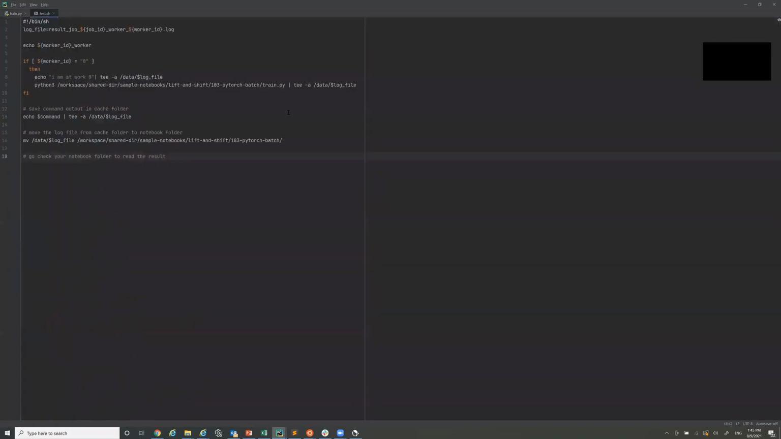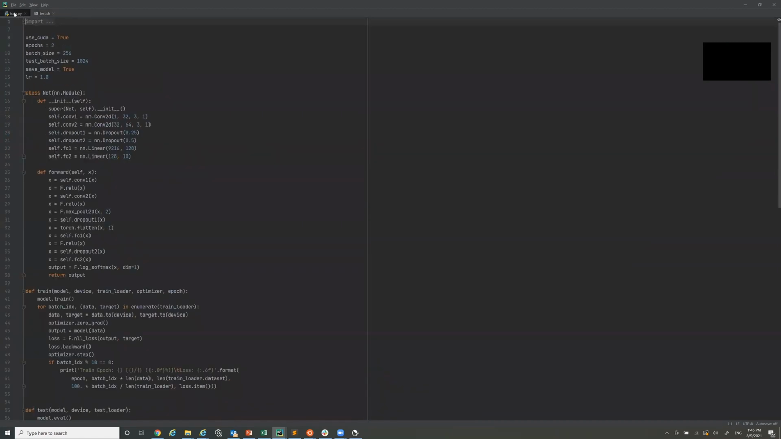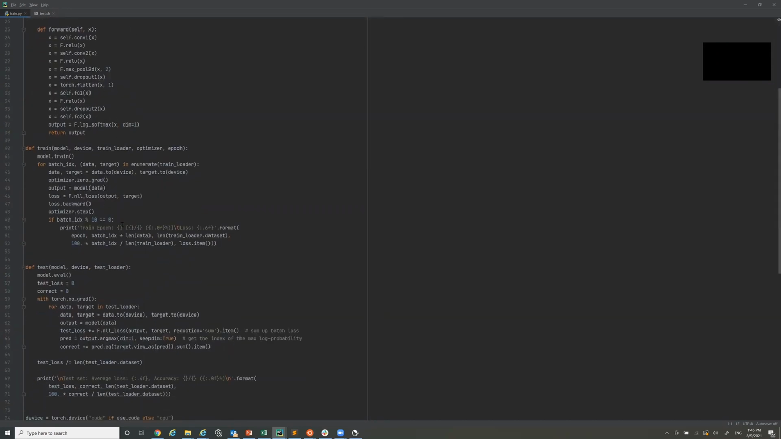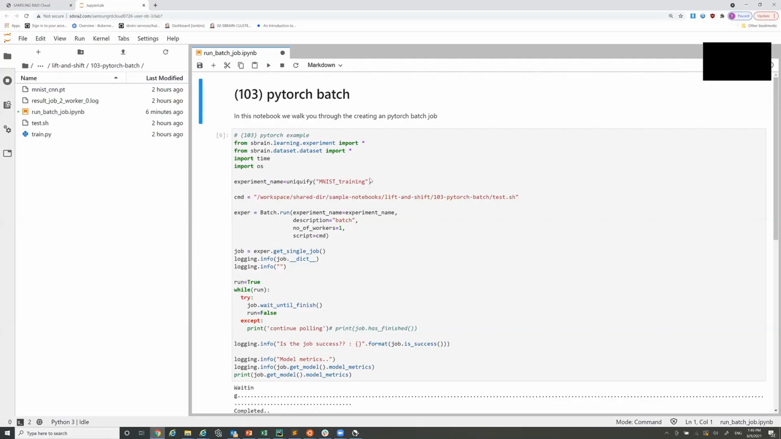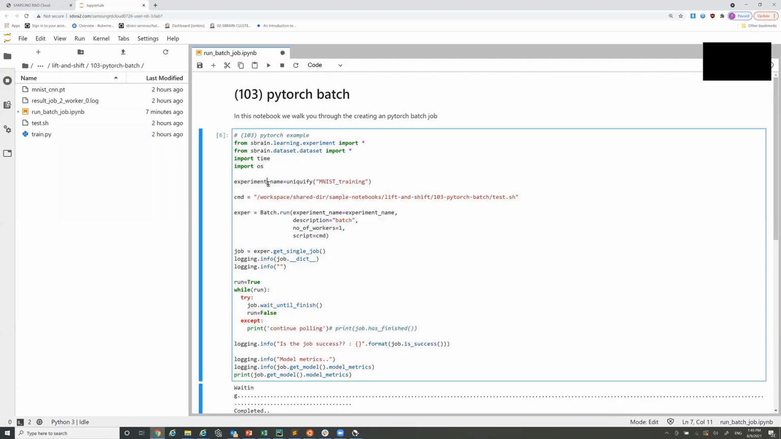So the shell script is simply just calling the Python script, and then also you will move the log to a certain log directory you want it to be. And then the Python script train.py is where your training script for PyTorch is. You have defined the net, and you've also defined the train and test. And then next you're going to train it and tell it where to save the model. So now let's run this batch job.